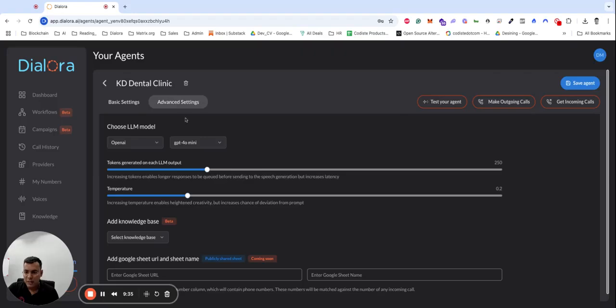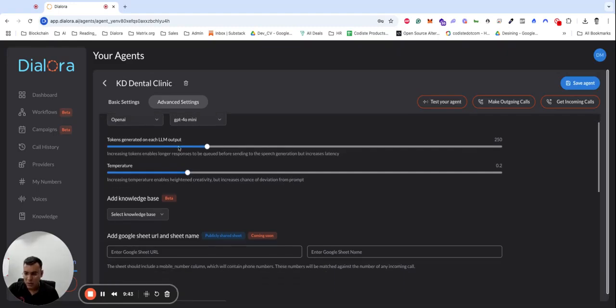If you go to advanced settings, you can choose your LLM. We are keeping OpenAI as the default LLM model. For the number of tokens generated and temperature, don't change anything, keep them default unless you know more technicalities and want to tune them yourself. You can tune this by moving the cursor like this.